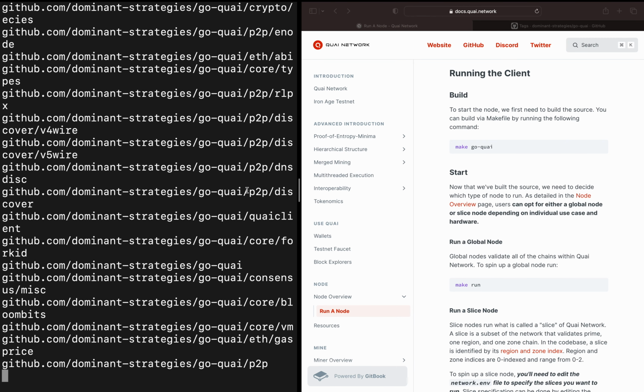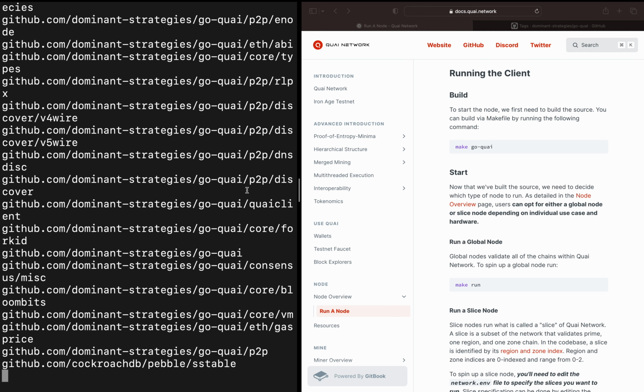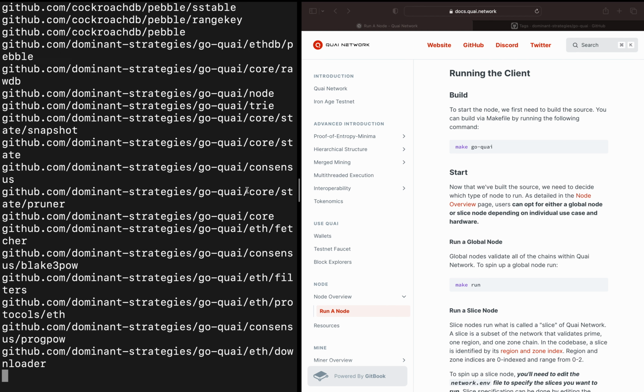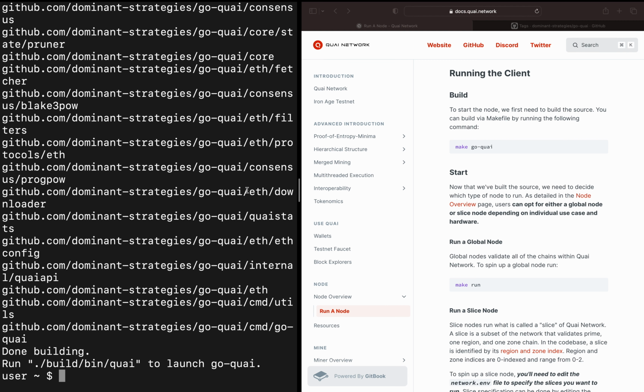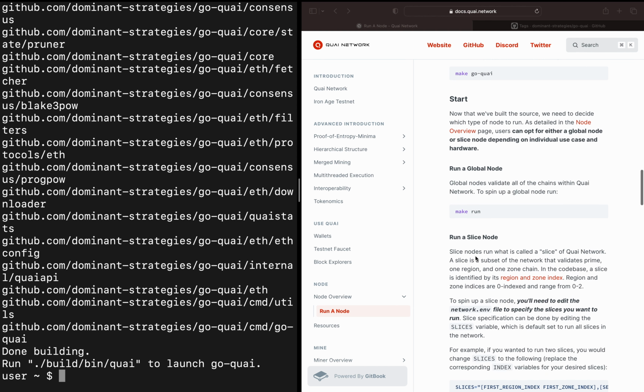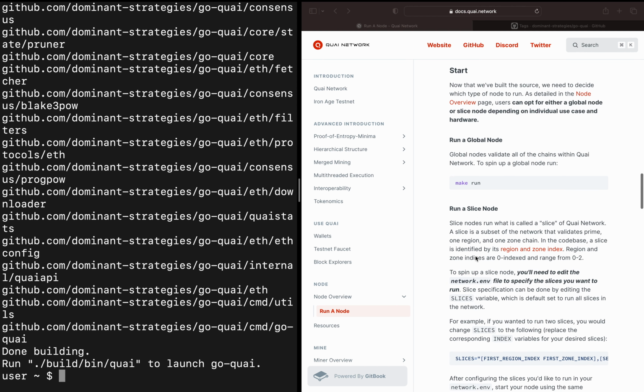Got a lot of stuff it's got to format and get ready for us to be able to run here. Sometimes just give it a sec. Cool. So now that we've generated the binaries, we're all good to actually go ahead and run.